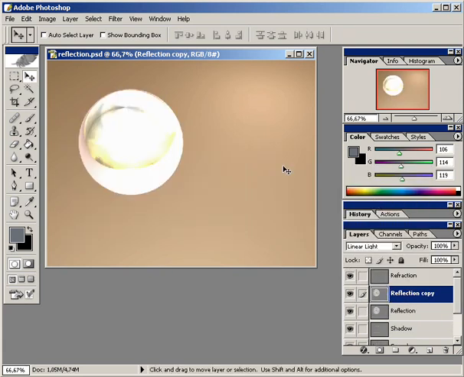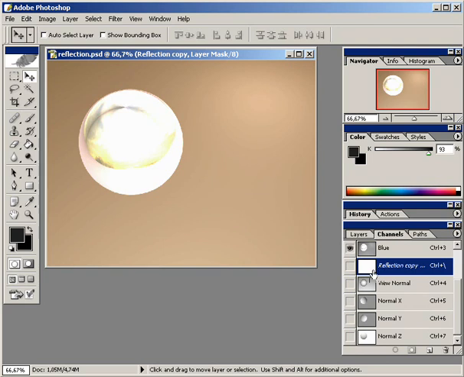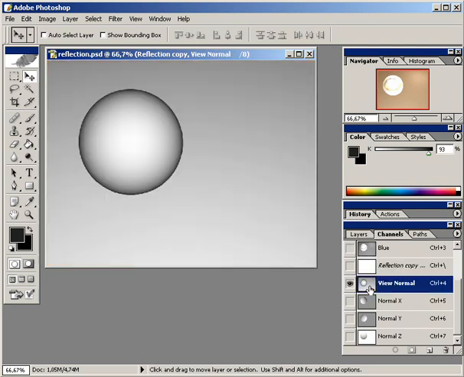Before we start work, we duplicate the channel for safety, then we add a new mask, and we are going to use the View Normal channel. The View Normal channel contains the information about the angle between the surface and the viewer. Notice how it is dark where the sphere's surface is facing away, and light where the surface faces towards us.